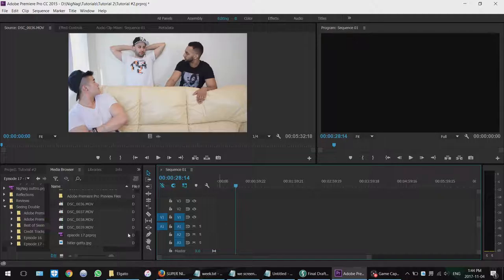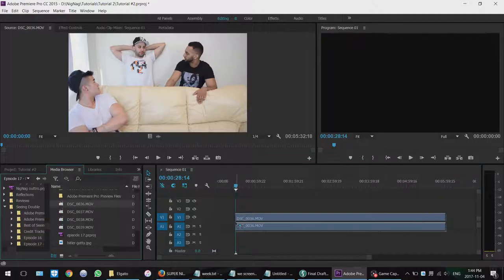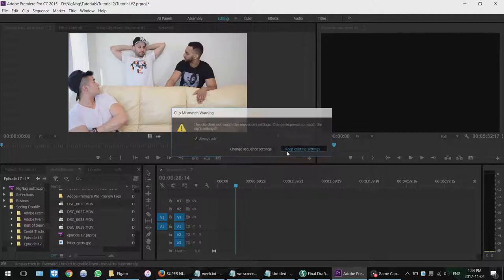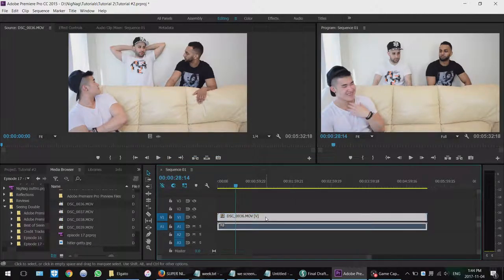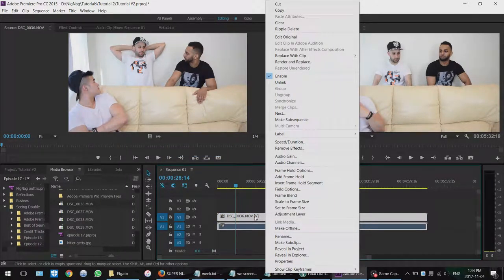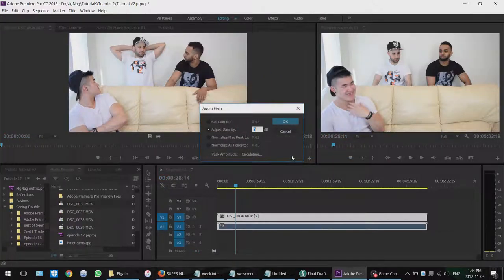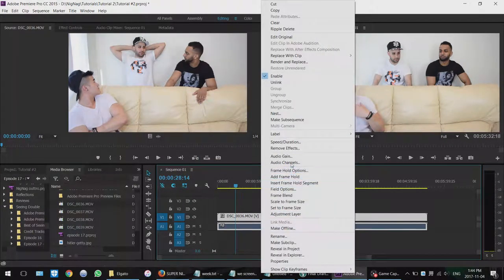Okay, let's go over audio stuff very quickly, the very simple audio things. You right click. Let's say you want to make the audio quieter, and you go to audio gain. Here, I'll do that again. Right click, and you're getting all these options in here. You go audio gain.